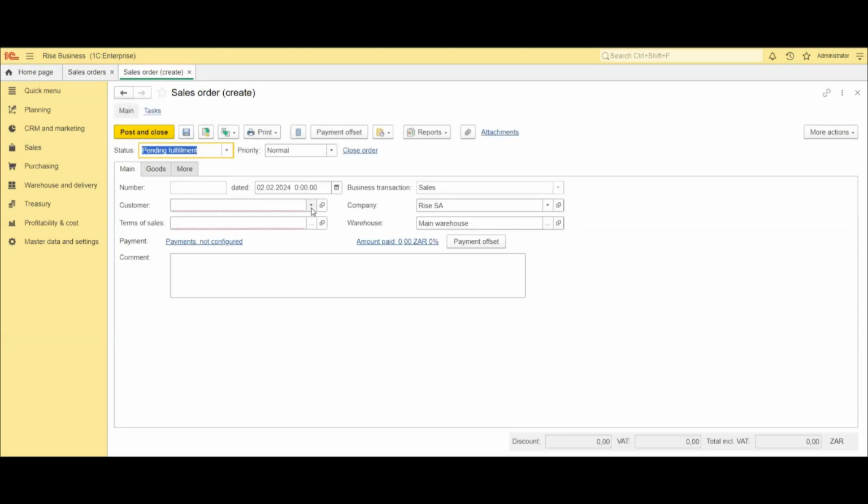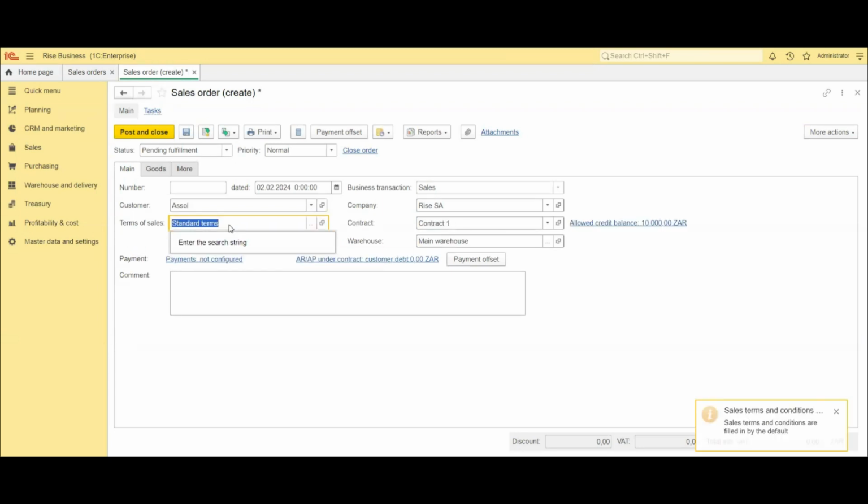On the Main tab, specify the customer, your company, and the warehouse. If you use terms of sales, specify them as well. In my case, a contract is also required, so as you can see, it is filled in automatically.